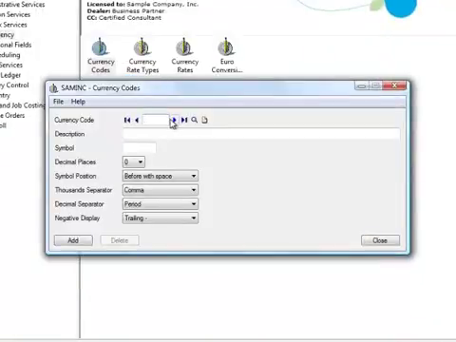We'll start by entering the currency code, which for the won is KRW. Moving to description, we'll type South Korean won.